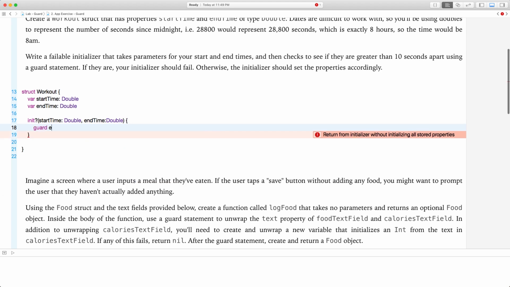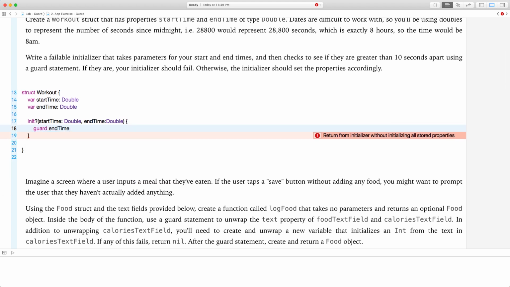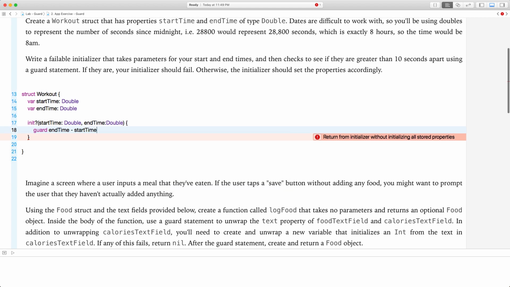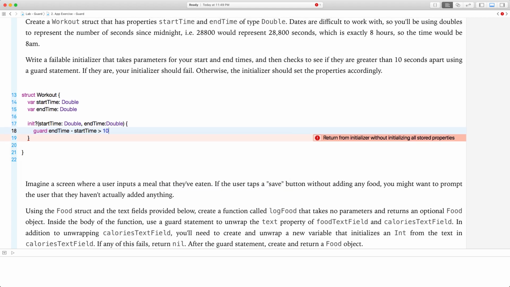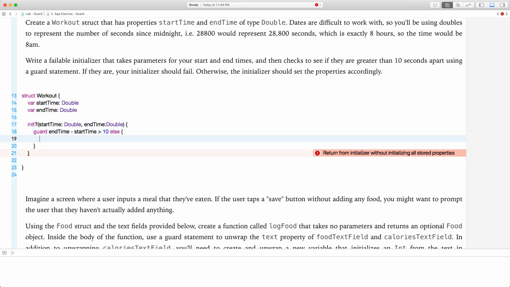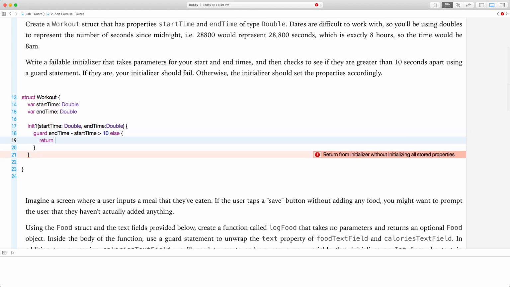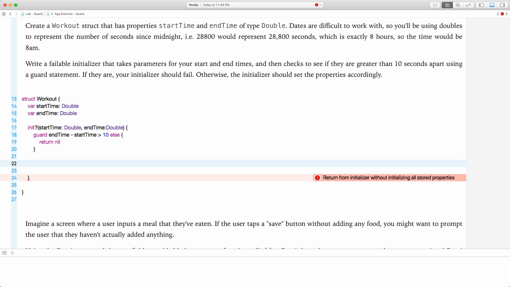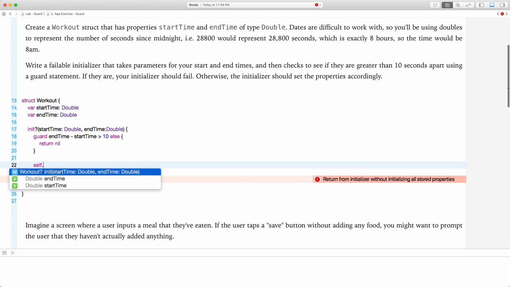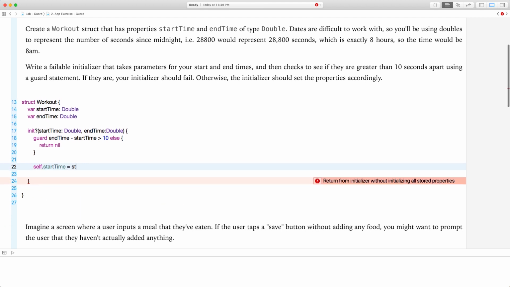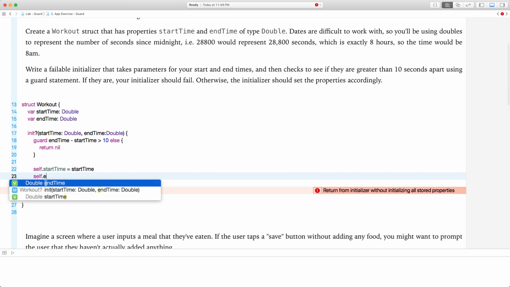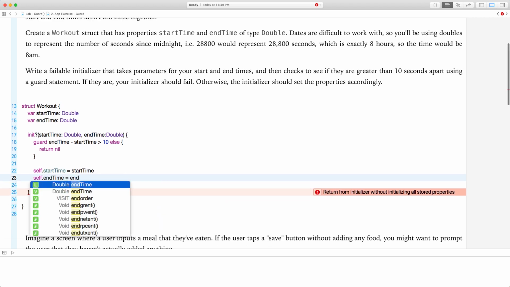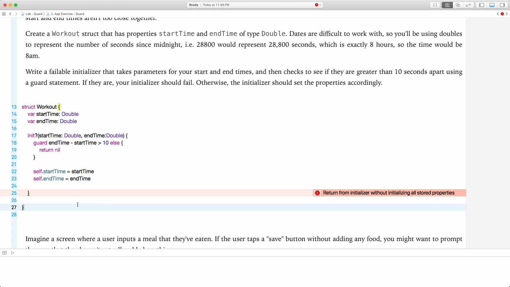In here we wrote an if statement before, so now we're going to do a guard statement. So guard endTime minus startTime greater than 10, else return nil, obviously. Okay, so this will return nil. Otherwise initialize it with self.startTime equals startTime, self.endTime equals endTime. All right, that should work. Not sure why I'm getting an error. There we go, gone. Yes, it is gone.